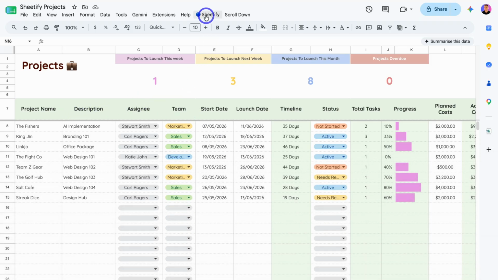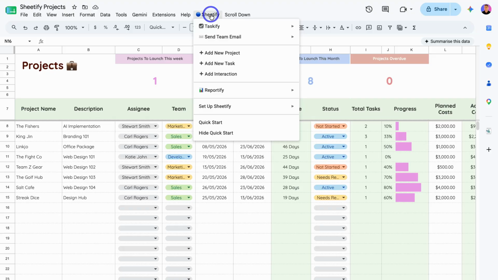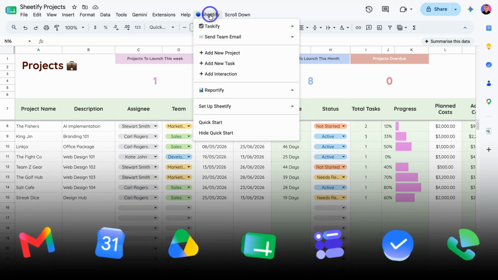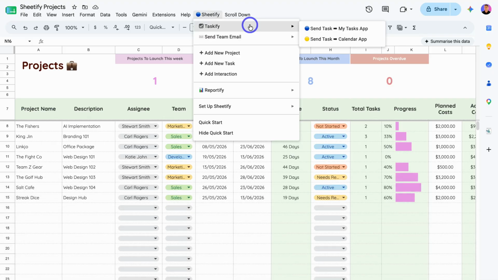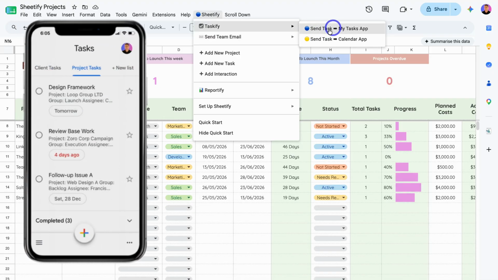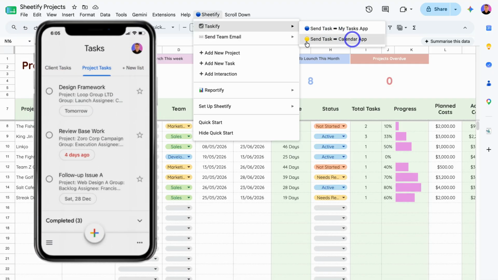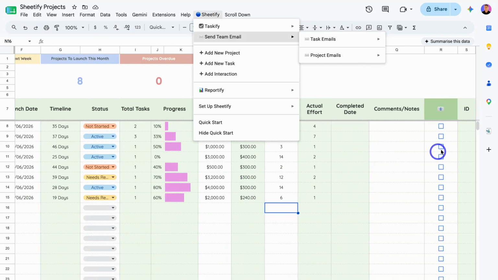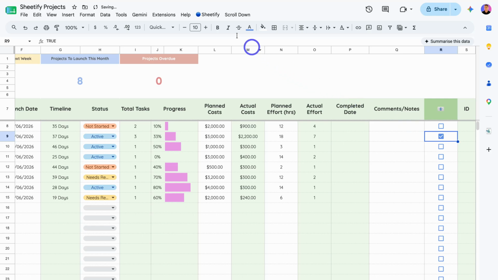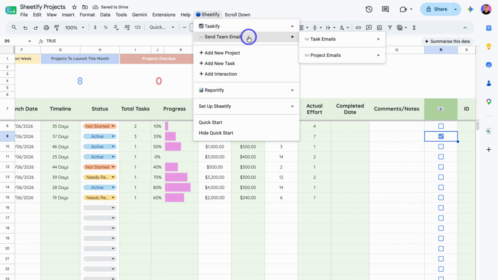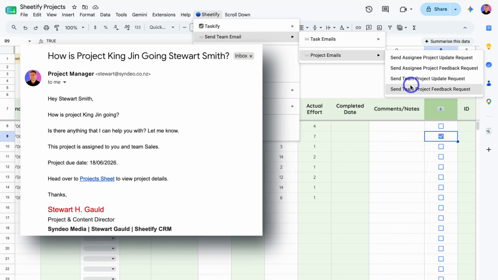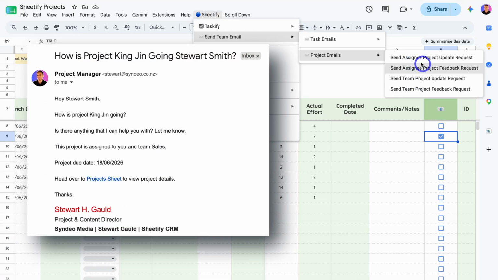Now, if we jump up to the custom Sheetify menu, as mentioned, Sheetify Projects is integrated with your favorite Google apps, meaning you can do things like send your project tasks to your Google Task app or Google Calendar. You can also send your team emails. For example, if we navigate down here and select this project, I can navigate back up to Sheetify, send team email, locate project emails, and send these email templates to my team. And I'll show you an area where you can customize these templates shortly.